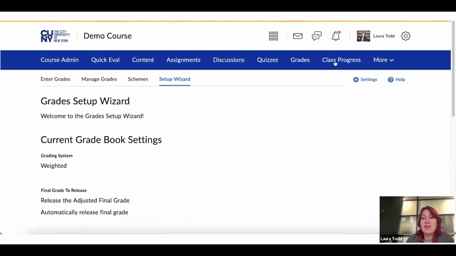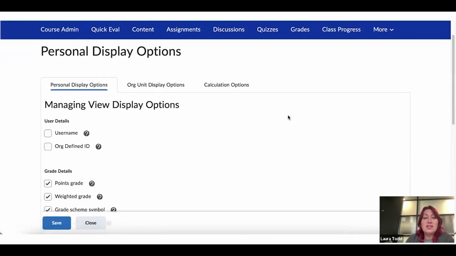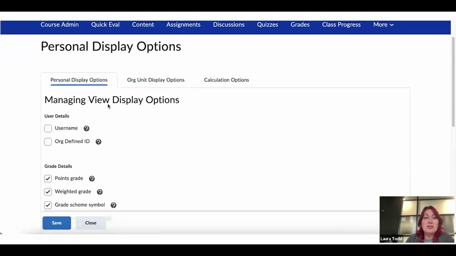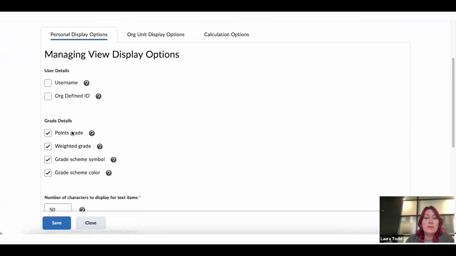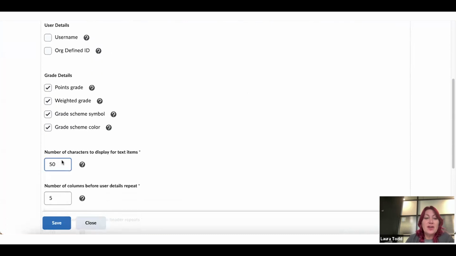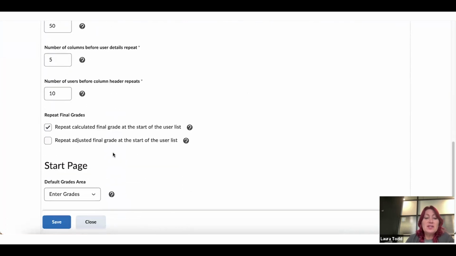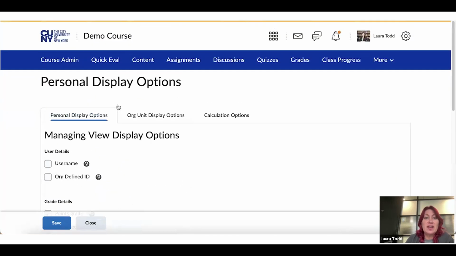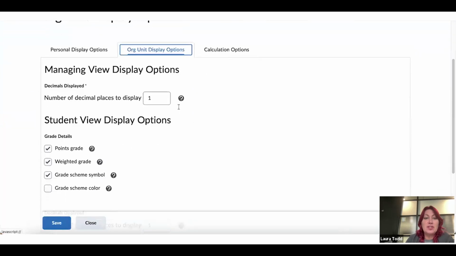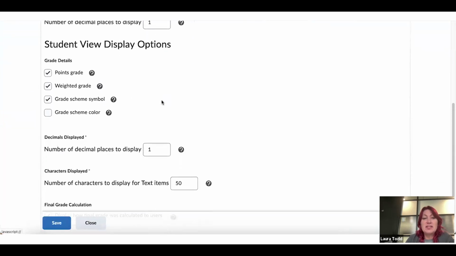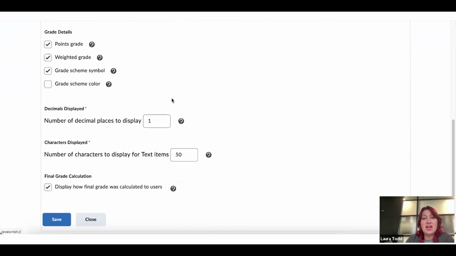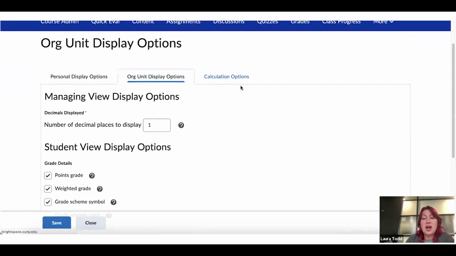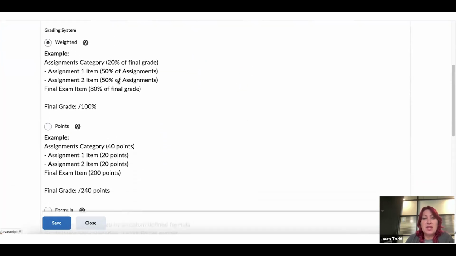That is totally fine. And remember what I said: if we come in here to settings, you're going to find all these things anyway. Remember, managing view display options: what do you want the managing people to see? Characters, all these things we're going to see elsewhere in the settings section. Org unit display options, number of decimal places. These are things that we've already seen as well. Calculation options, of course, we talked about at the very beginning.